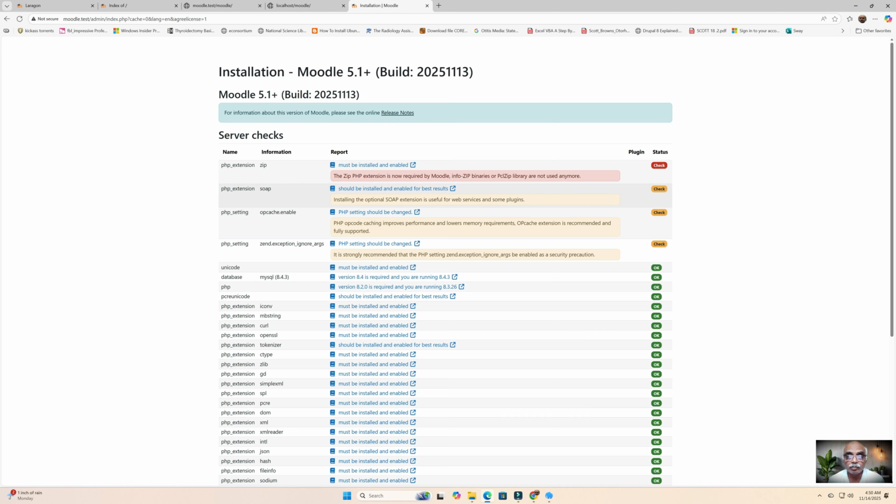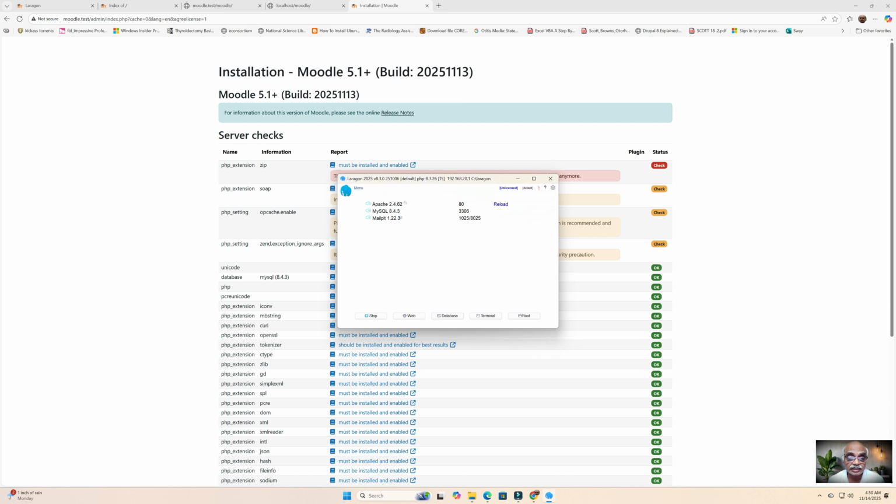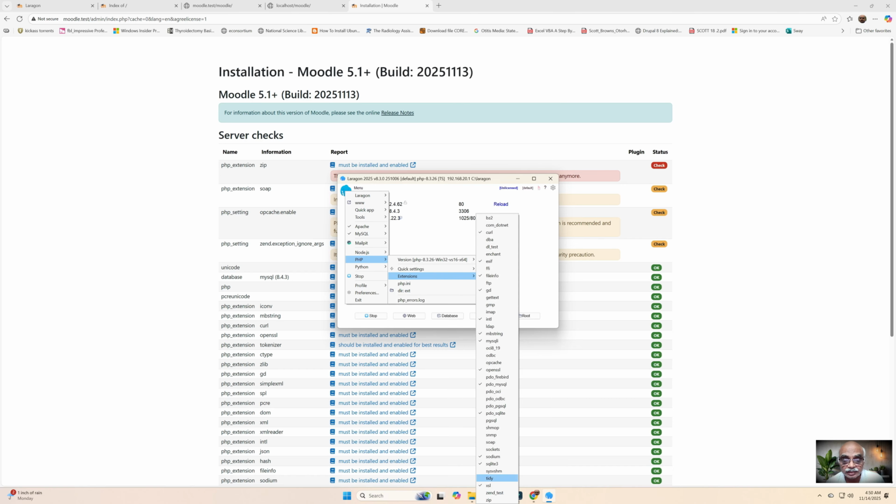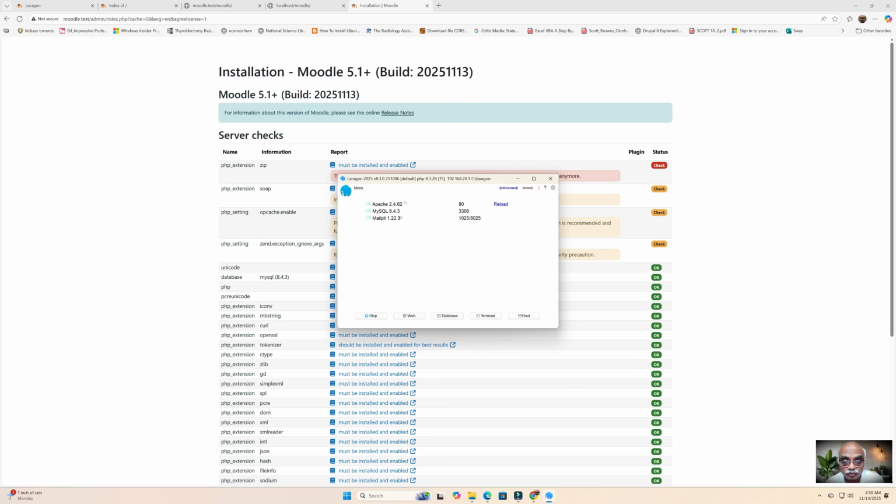Now, this is the most important part. So you need to take care of all the things marked in red. See, the PHP extension zip is not enabled. So without PHP zip enablement, the installation is not going to progress anymore. So for that to happen, I need to enable it. I go to PHP, then go to extension, then the last one, zip, click on it. You find a tick in front of it, it has been enabled. You just refresh, and that will go.